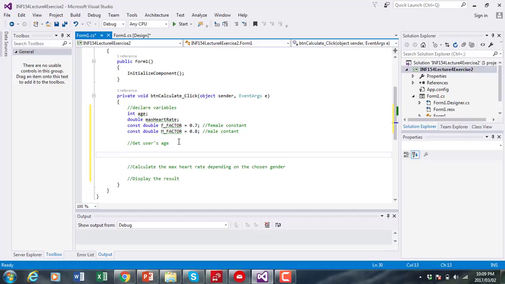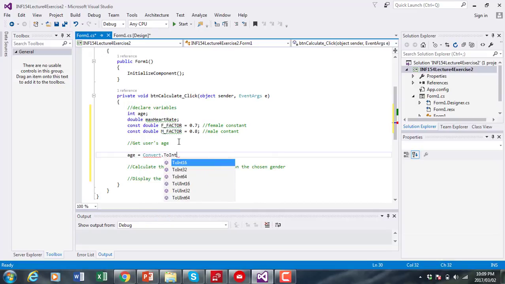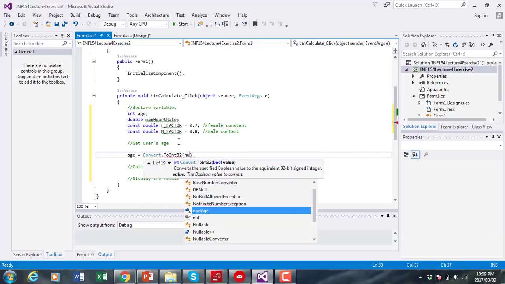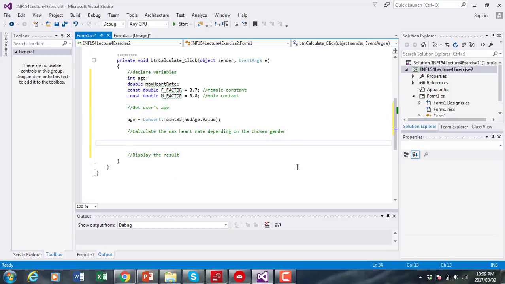Okay, how do I get the age? The age comes from the numeric up down. So there I have the age. Now, up to now, it's more or less what we had last week. Now we are going to add an if statement. So depending on which radio button is checked, a certain calculation will be done.